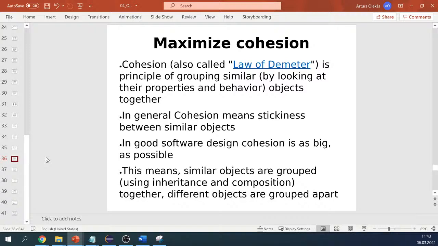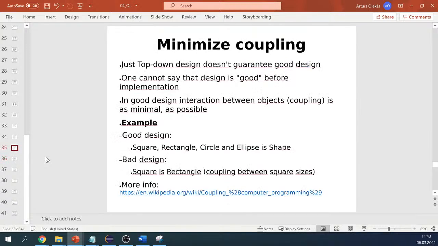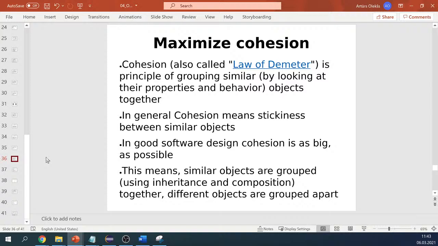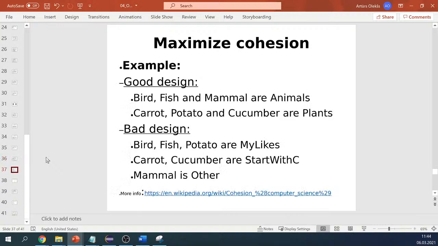On the opposite side, we need to minimize coupling, so we need to minimize the connection between the classes. And on the other hand, we need to maximize cohesion. So that's the principle of grouping similar objects together. In general, cohesion means closeness between similar objects, like in good software design, so that should be as big as possible. This means that we need to find a way to group them into the same group using inheritance and composition, while different objects are grouped apart.